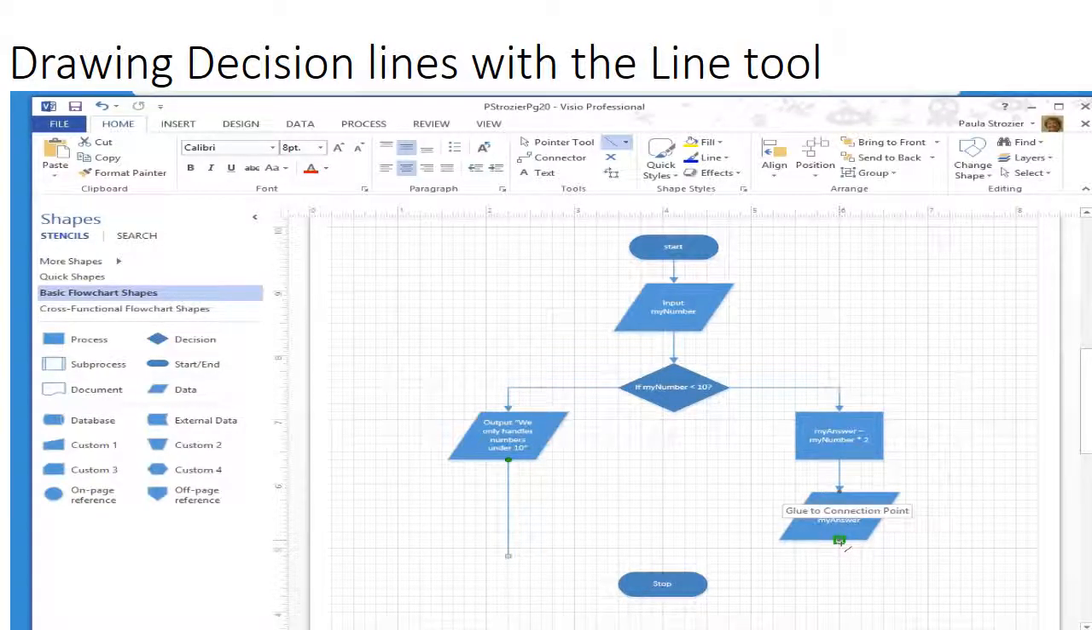Then I'm going to do the same thing from my output my answer, and I'm going to go to that same grid line so it will be in exactly the same spot. It takes 3 clicks to draw this line. Then I'll go across and connect those 2 lines. Then I can go from the middle of that line down to the stop symbol. That means after I have outputted an error, it's going to stop, and after I have outputted my answer, it's going to stop.